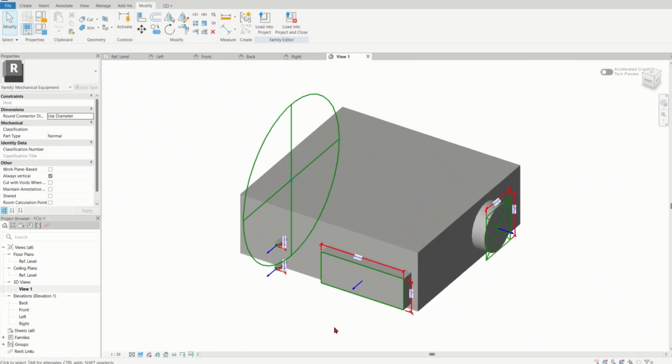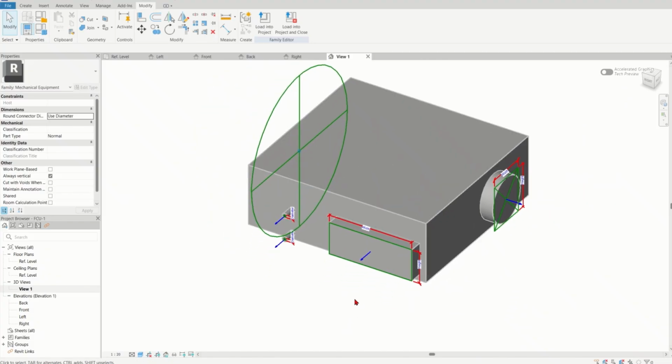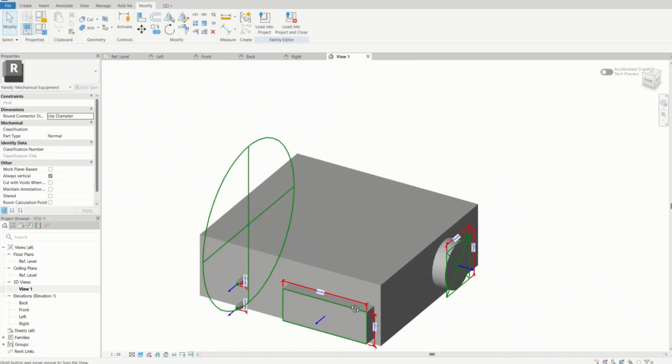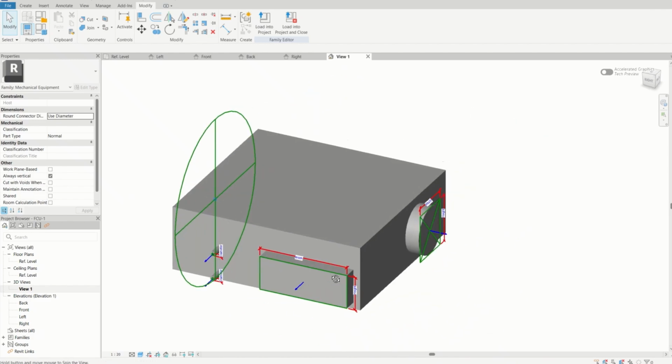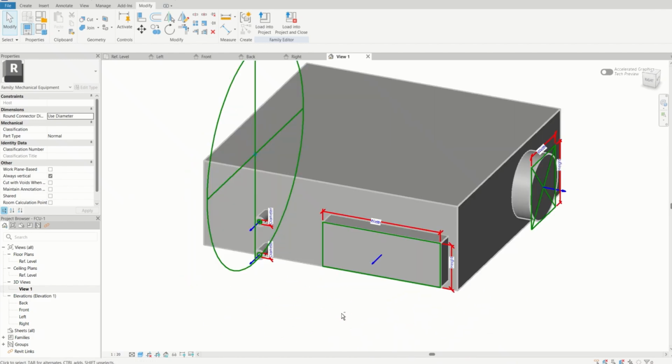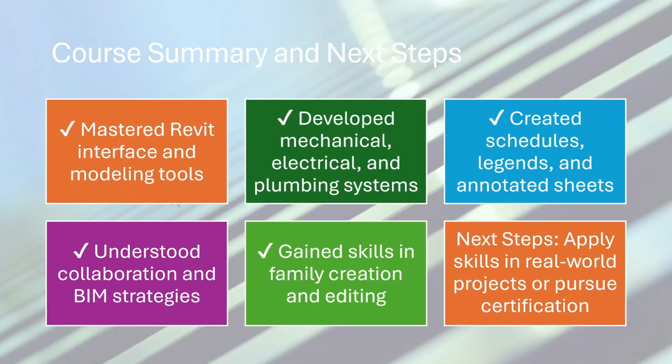And that completes the full exercise for Module 19. You've now created a fully parametric family using the 10-stage workflow. We've reached the final module, a moment to reflect on what we've accomplished and look ahead to what's next.